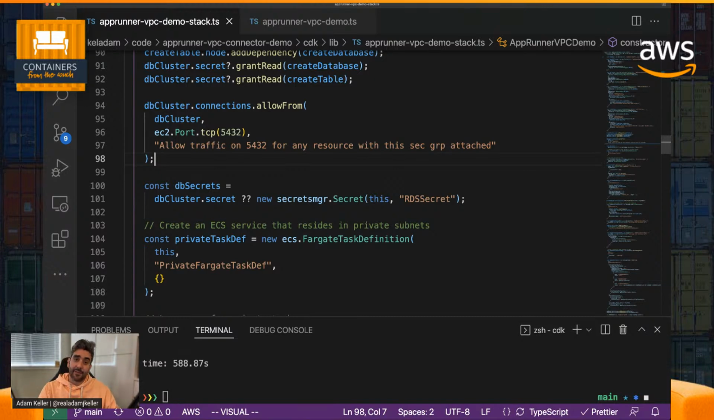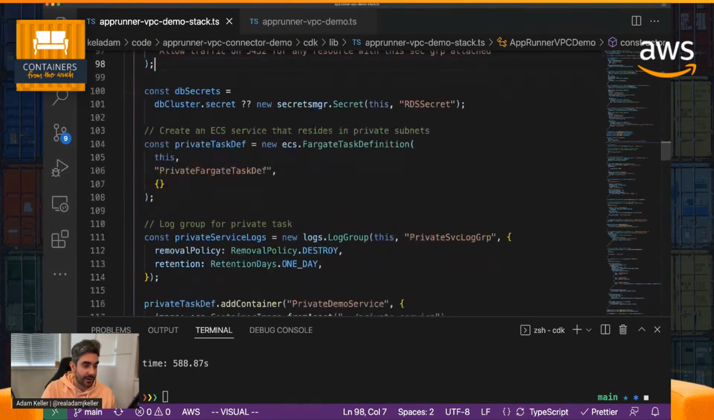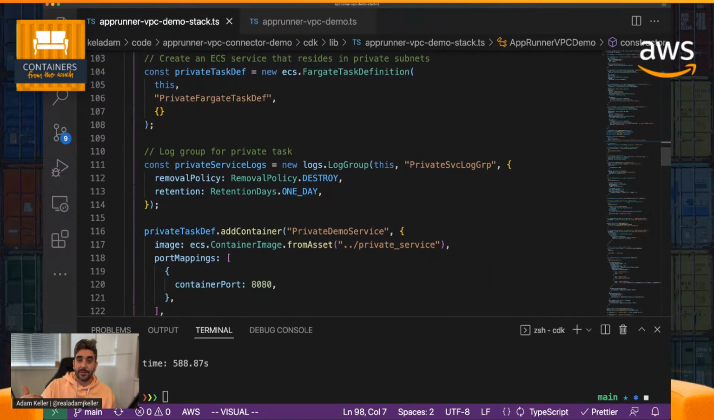Typically, I'd have to define a security group. In that security group, I have to define what connections I want to allow to my database. So here I'm using, again, one of these helper methods to allow that traffic. Okay, now for my private service, this is where we're going to run in ECS.